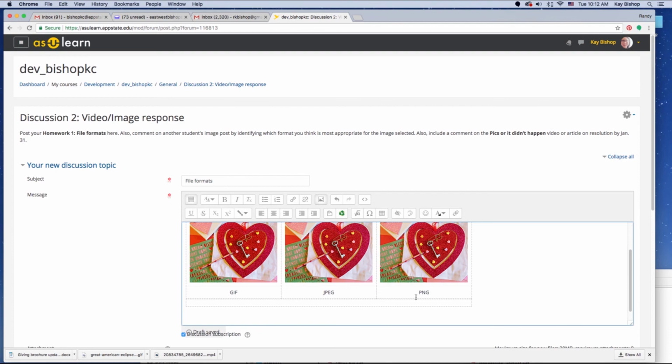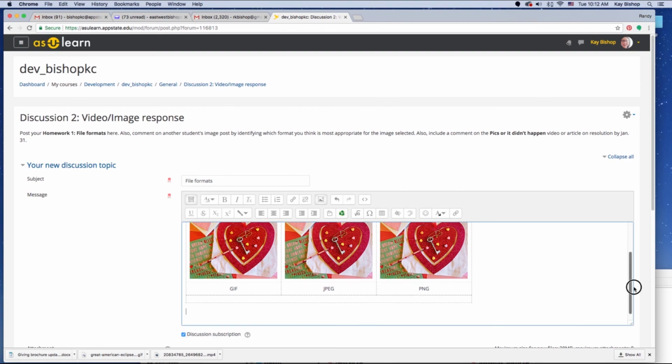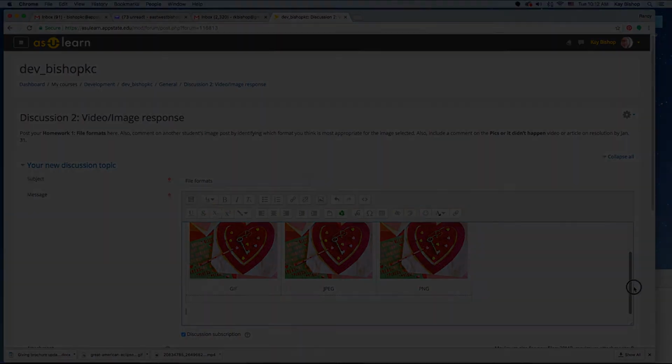And then I can go on and complete my submission by adding further text on why and which format I think is best for that image.